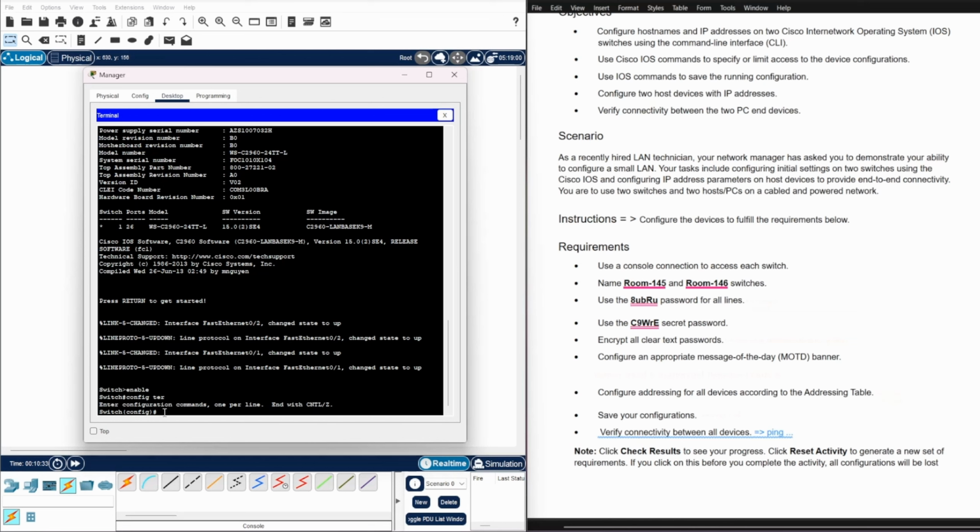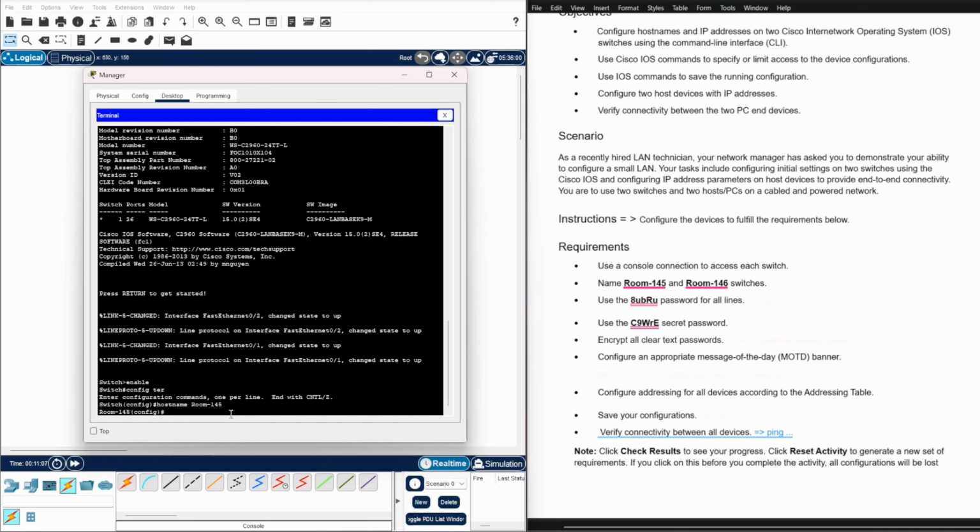Okay, so let's give it a name. Let's give it a name by using hostname as our command. Then the name itself is room-145. Okay, then you tap on Enter.